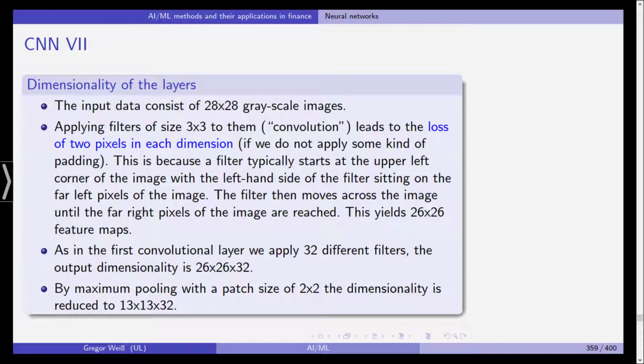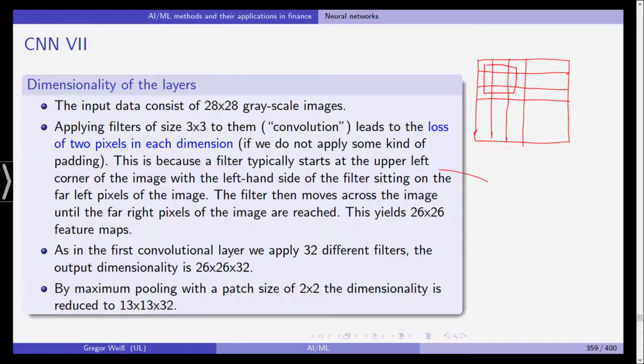If you remember this picture, where's my cursor, yes, we've seen that if this is the picture and these are the pixels, we are using 3x3 kernels. For example, we are using these 9 pixels to calculate this one. We do the next, go one to the right, and then we get this one and this one. And finally, if this is the last column, we get, let's say, this one.